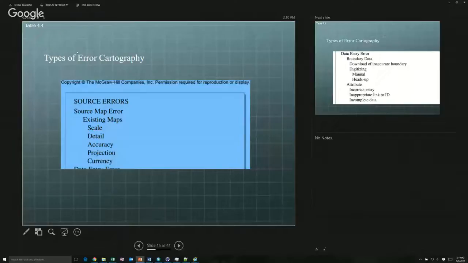It could be in a different projection. And depending on what projection it is, there could be some error associated with converting from one projection to another. It could also be a map, the data itself could be from a previous time period that is no longer accurate because things have changed over time. So these are all errors that come from your source map or your source data error. So you need to think about those.